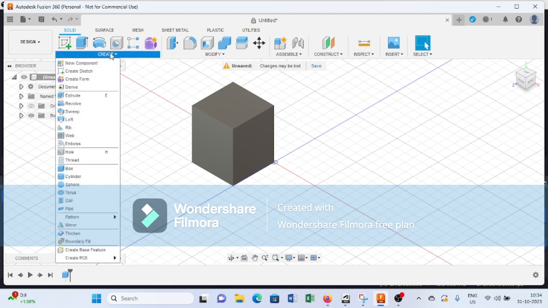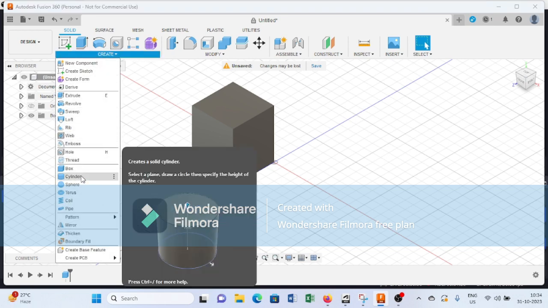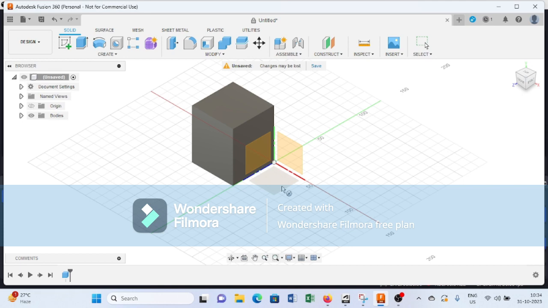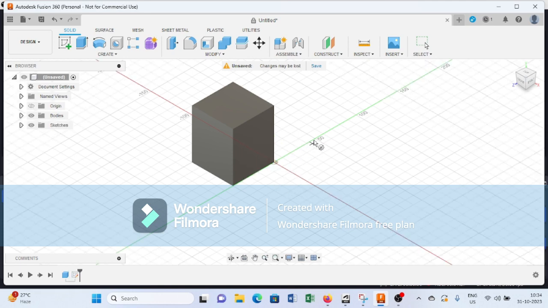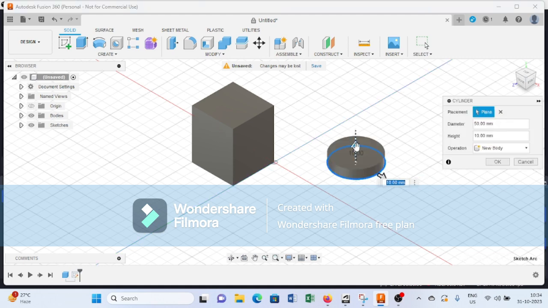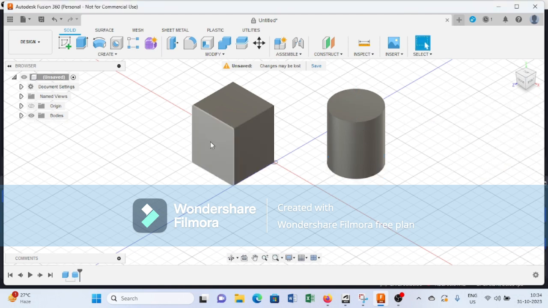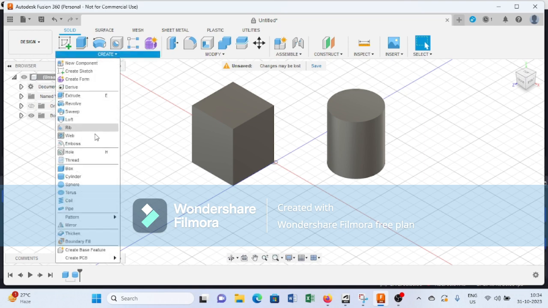Now the another one is, let's say, cylinder. Cylinder will again ask us about the plane. So here I am selecting the plane. Now it will ask about the circle diameter. Let's say I provide here 50. After that it will ask us what is the height. So here I am providing the height and press OK. So it will create a cylinder.